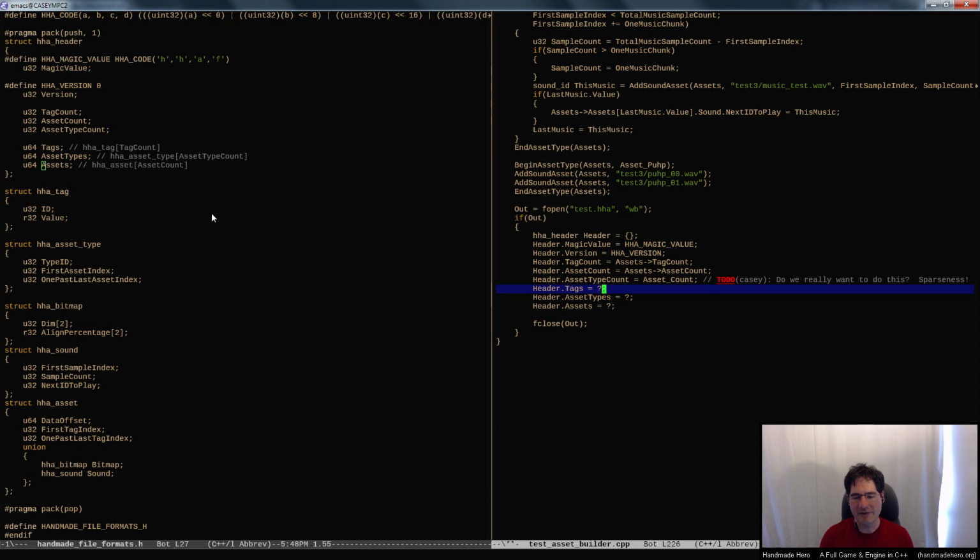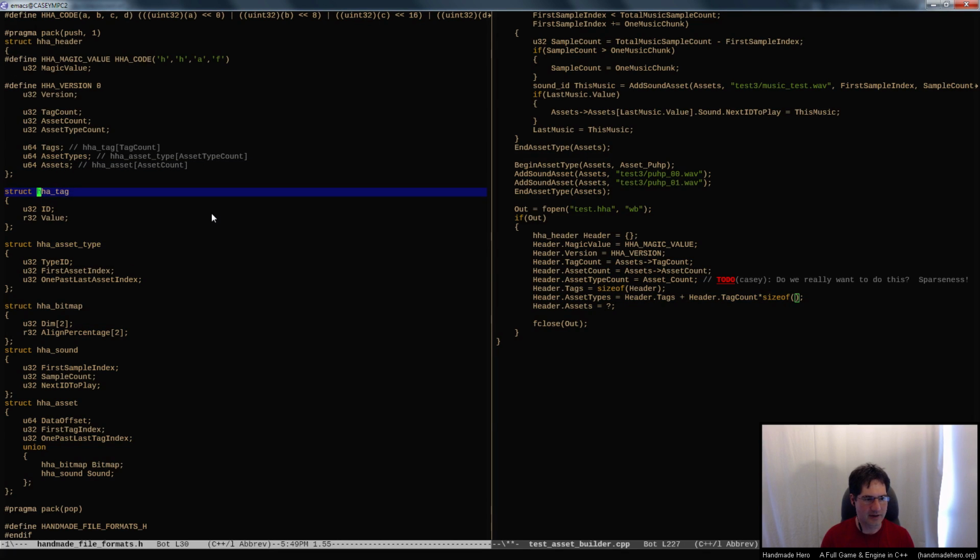So if I was going to compute these, where do the tags go? Well, we're going to write the header in, and the header is however big it is. So we know that the first place in the file where we could start to write an array would be after the header. And then the asset types would go wherever the tag array started, plus tag count number of tags past it. So I've got this many tags that come after it.